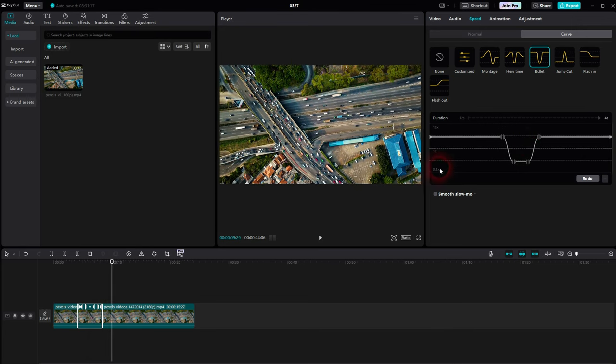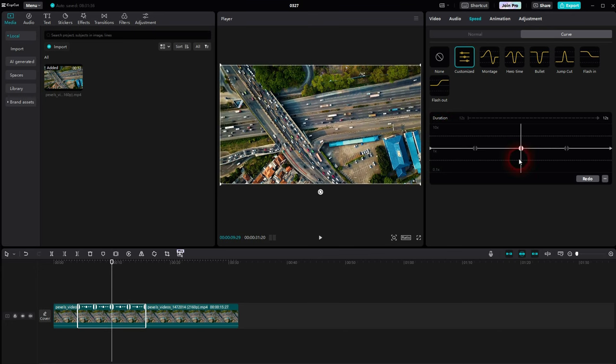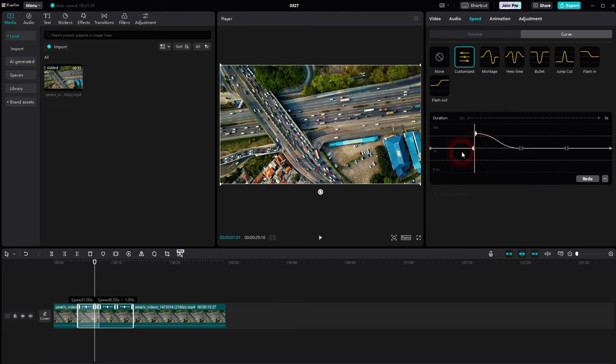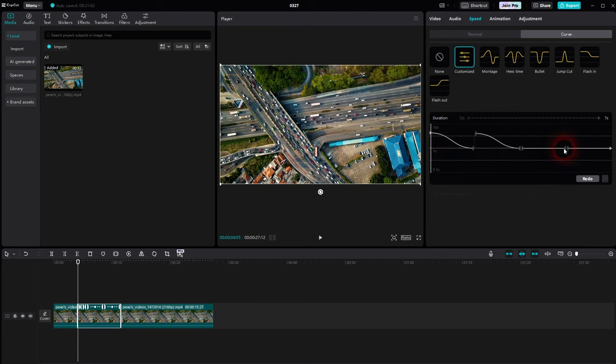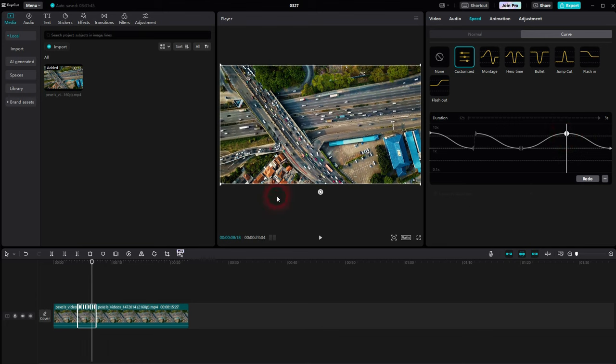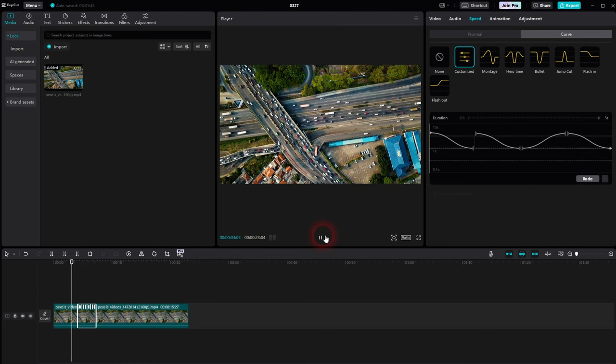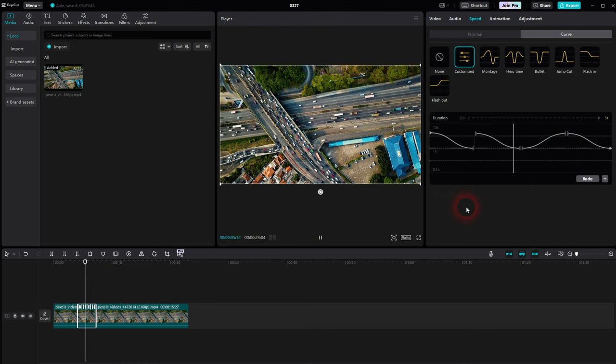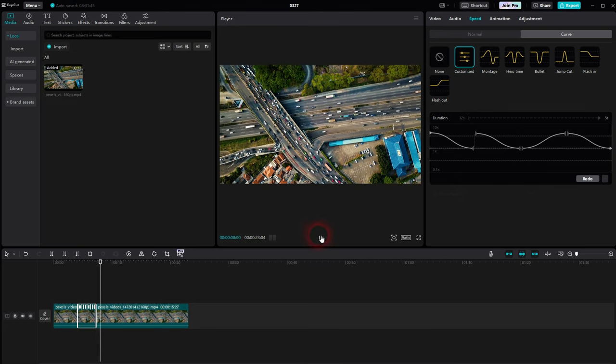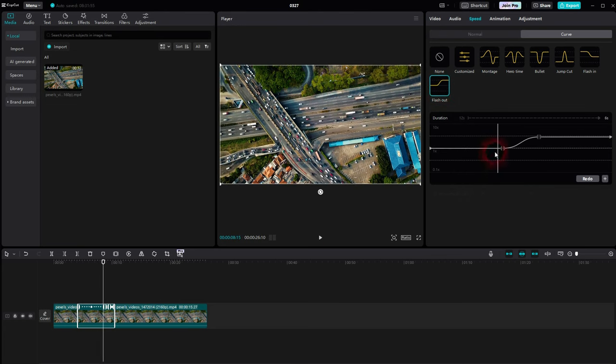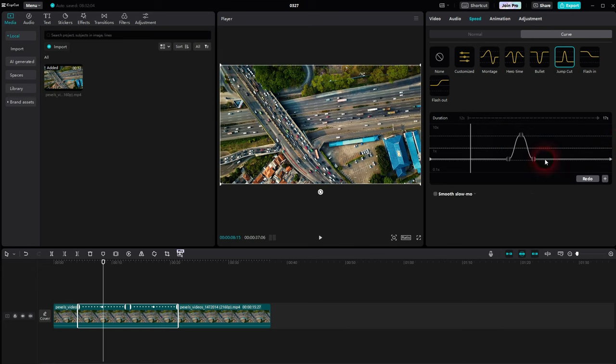Doing it with curves gives you the option to have smoother transitions between slow-mo and regular speed, or time-lapse and regular speed. This is why it's preferable to use that. And I would advise you to use customized right away, where you start with a baseline of 1.0, and then you can drag these points around and create your manual, your custom effects. Here's a flash out, where it speeds up at the start and then slows down. And here again is our smooth slow-mo.